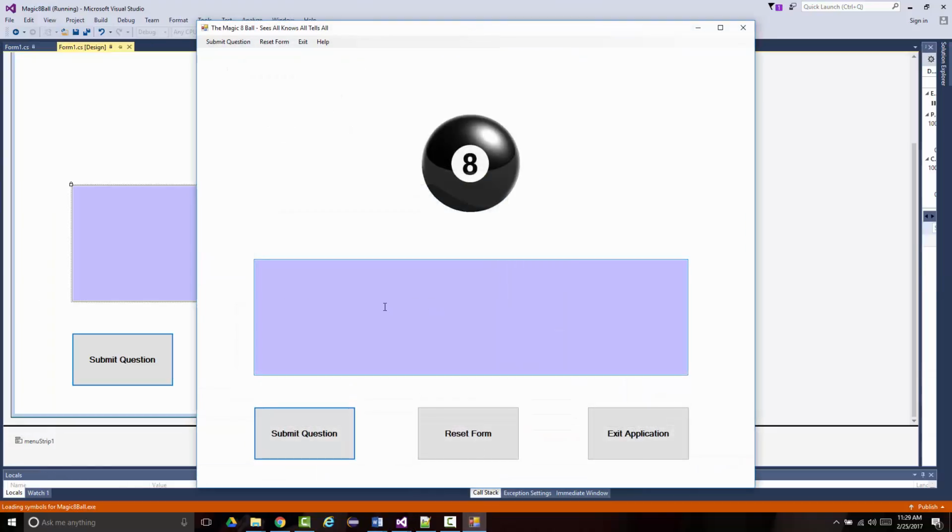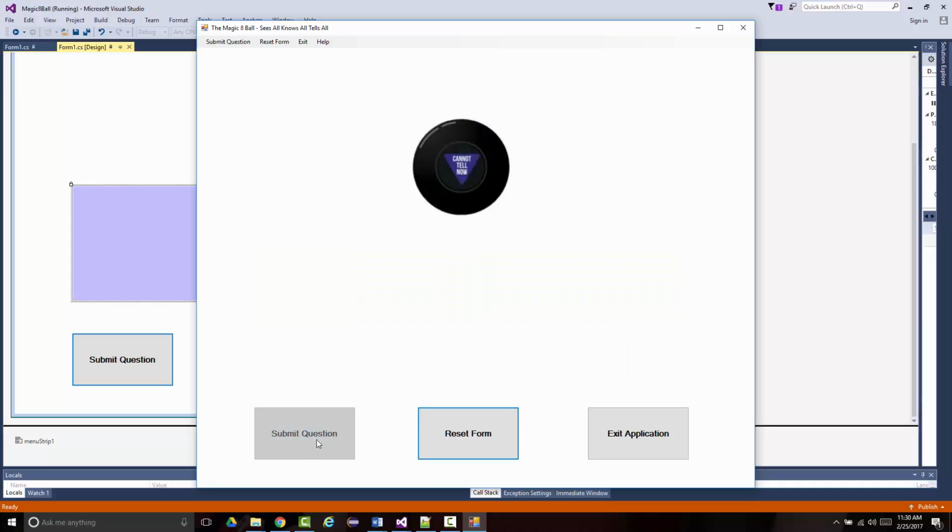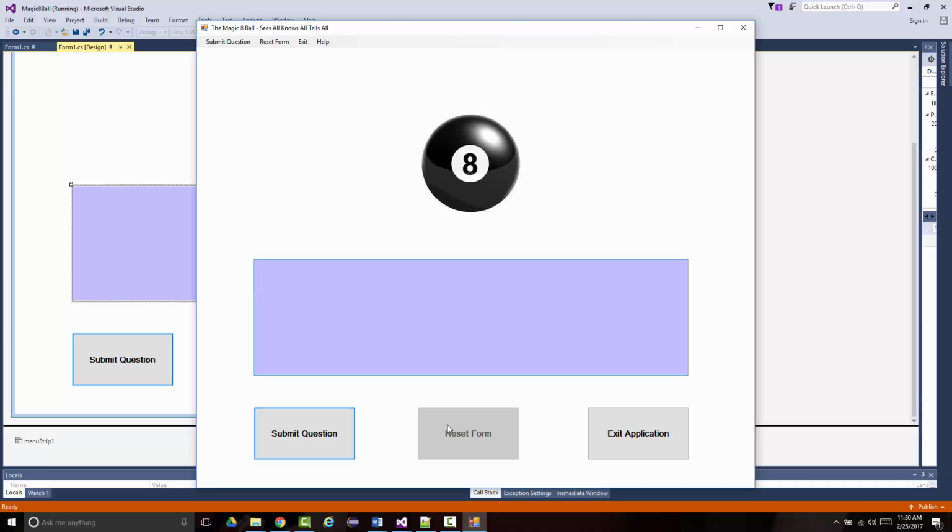We can run the program. We can put in our question. Am I happy? Cannot tell now. I can reset the form. I can exit the application. If I have nothing in the form, I get the error message.